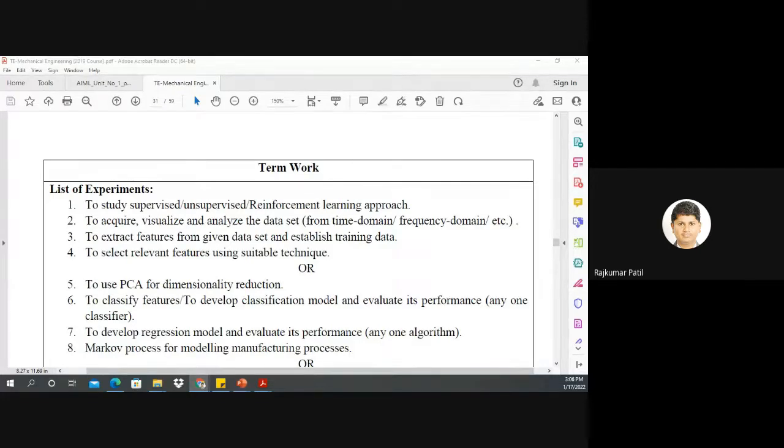In this particular lab session, we will be discussing supervised, unsupervised, and reinforcement learning. Based on that, your task will be to prepare a study material for supervised learning, unsupervised learning, and reinforcement learning. So that should be a typed material. One by one, you need to prepare the note.